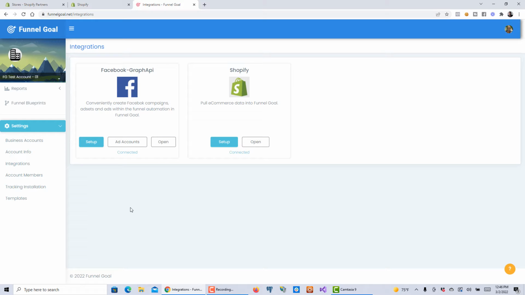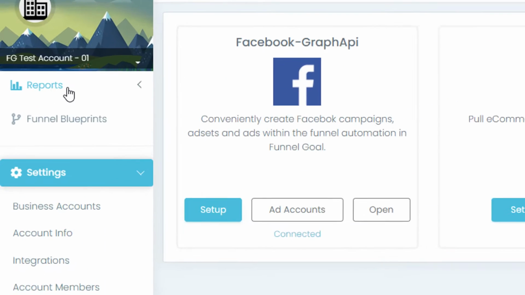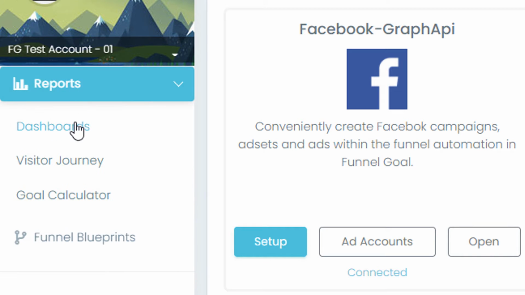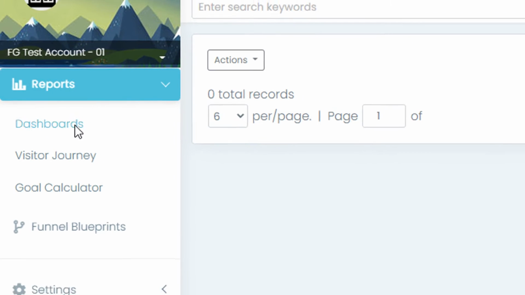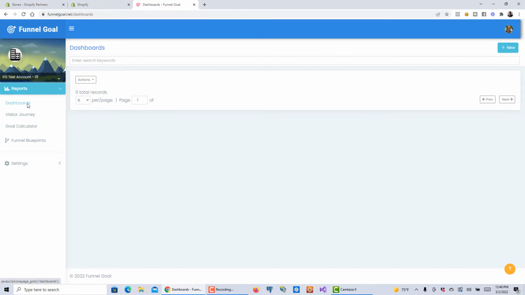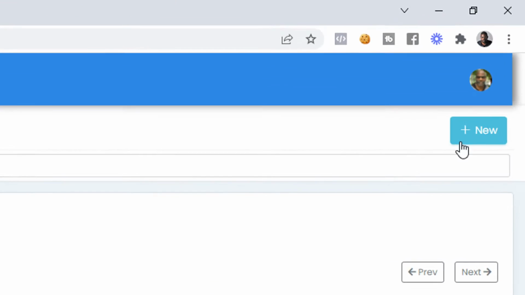Okay, so now that we have all of our installations or integrations out of the way, the next thing we want to do is actually create our dashboard. So we're going to go over to reports in the main menu and click on dashboards. And notice how we have no dashboard set up.